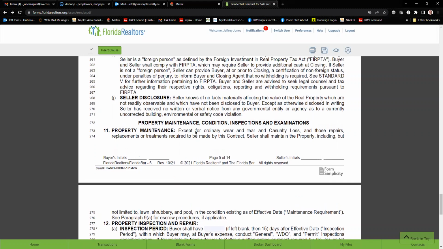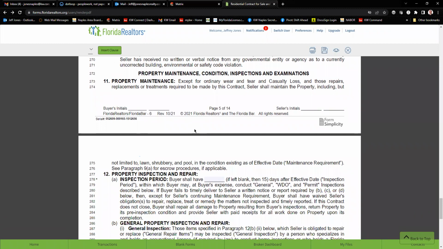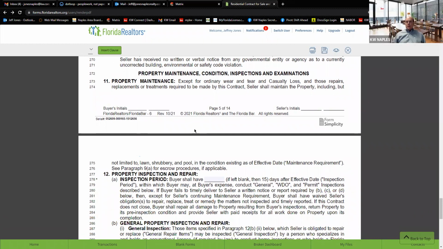So, okay, paragraph 11 is, to me, one of the most important aspects of the contract. It's true of an as-is contract, it's true of a regular contract, it's true in FAR-BAR, and it's true in NABAR, okay? Except for ordinary wear and tear and casualty loss, and those repairs that are required by the contract, sellers shall, legal term, shall maintain the property, including but not limited to lawn, shrubbery, and pool in the condition as of the effective date.